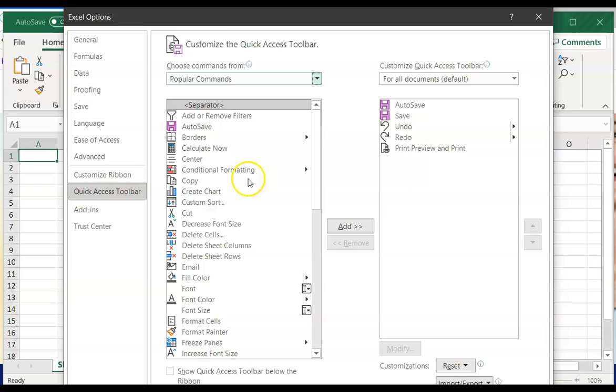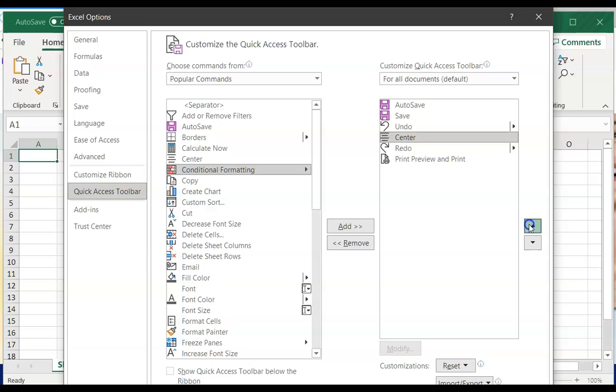So we'll stick with popular commands. And let's say that we wanted to put, just for example, center up there. Now, there's more than one way to do center, but I'll show you this way because I'm not going to leave it there. So I'm going to click on Add. And if I don't like it at the end here, I can move it up or down. So we'll leave it on the second one for right now.